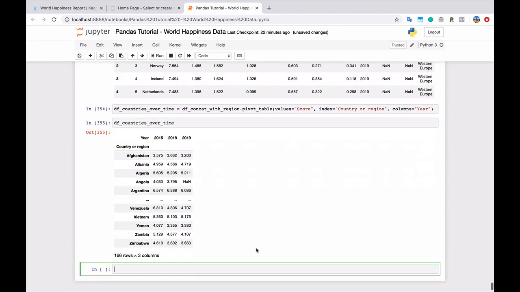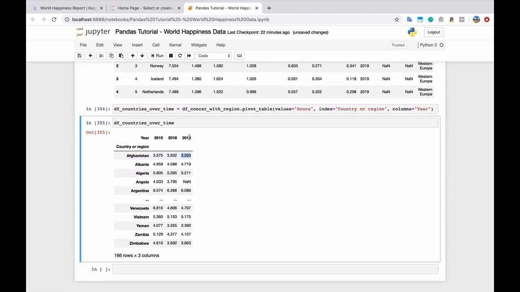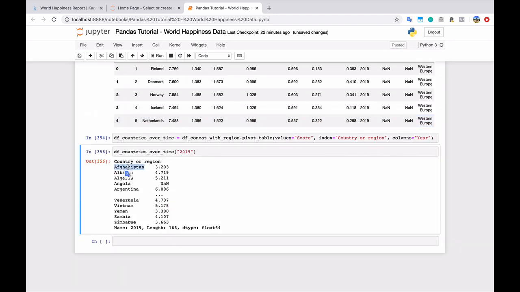So then to see the score change between 2019 and 2015, this can be just as simple as getting the score for 2019. Let's get the score for 2019 for each country, and let's subtract the score for 2015. So we're finding the difference in scores here from 2015 to 2019.